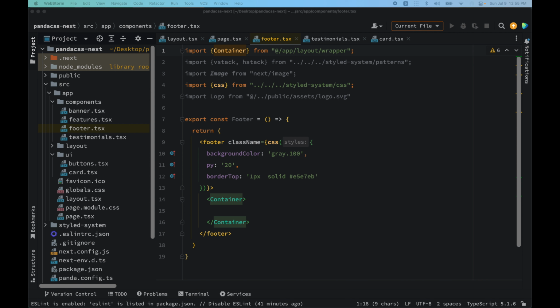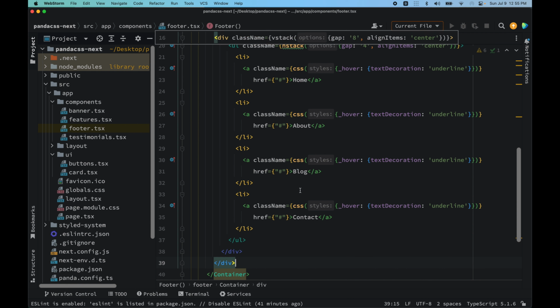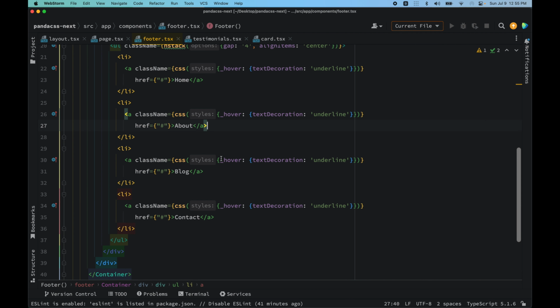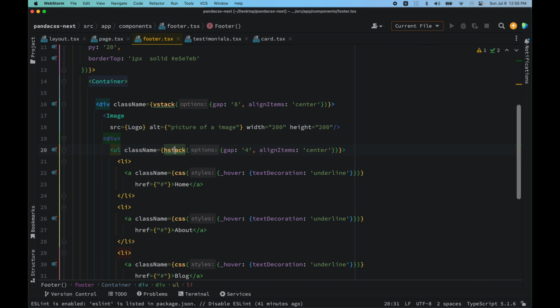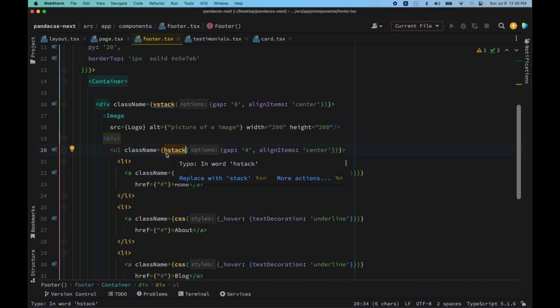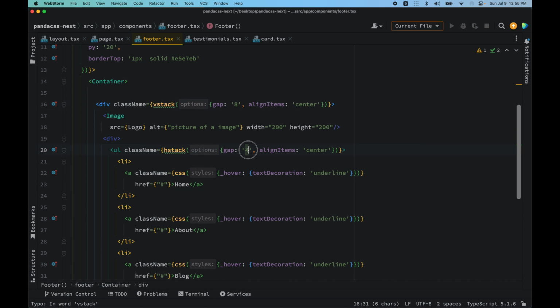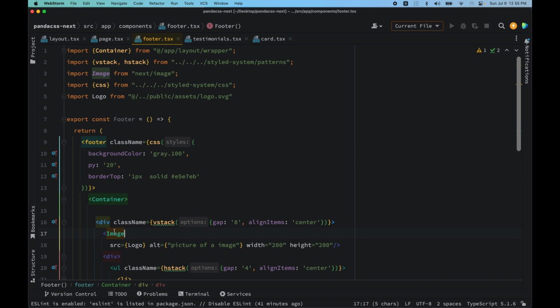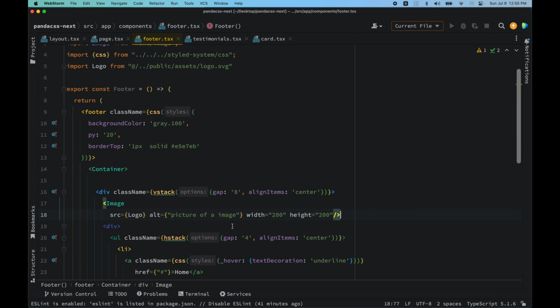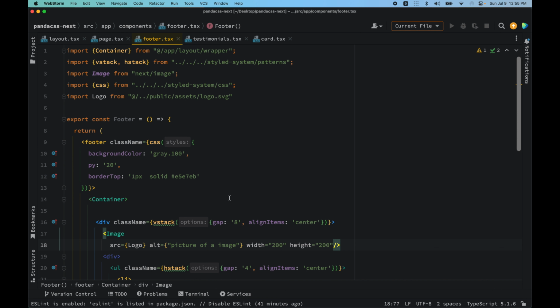So inside of our container, lastly, what we want to do is bring in pieces of div that we created, and these are using this particular style, which is underscore hover. So this is how you can achieve hovering effects with Panda, and this is basically hstack elements. So horizontal stack and vertical stack with a gap of 4 and align items to center. And we have this image of a logo, which is width of 200 and height of 200 as well. So these are pretty much the markup that we need.